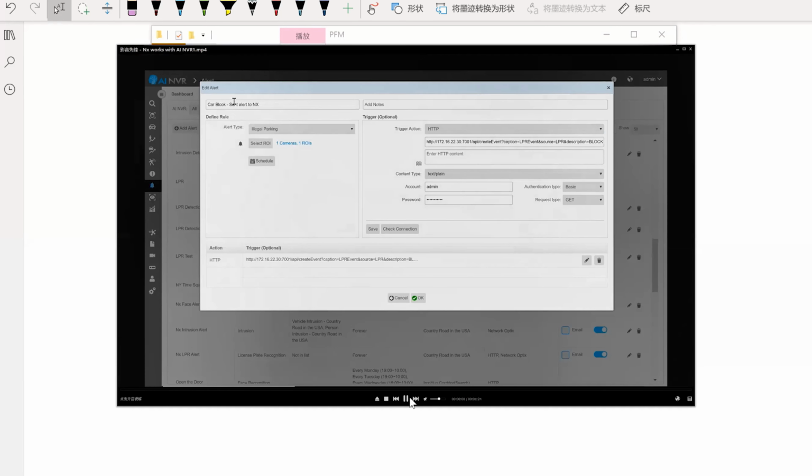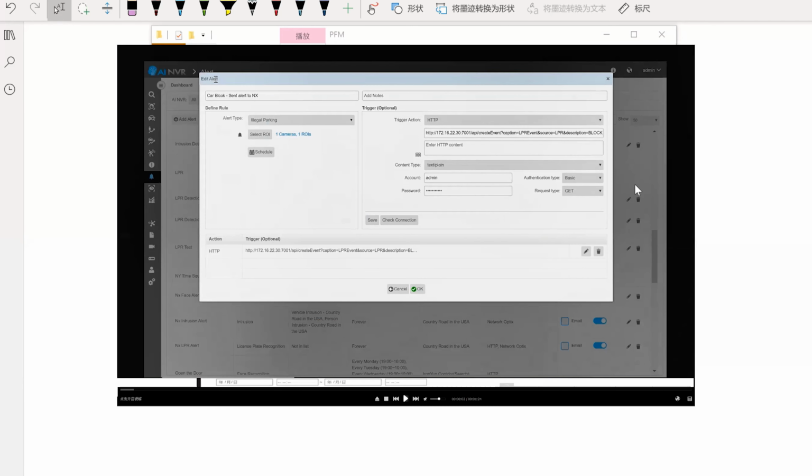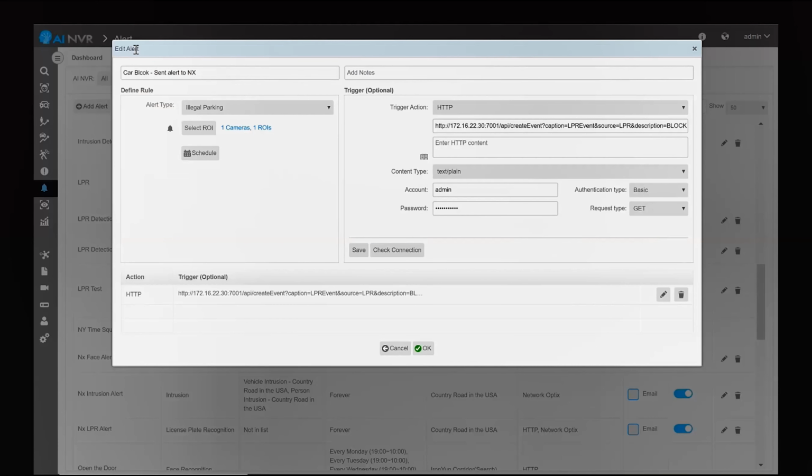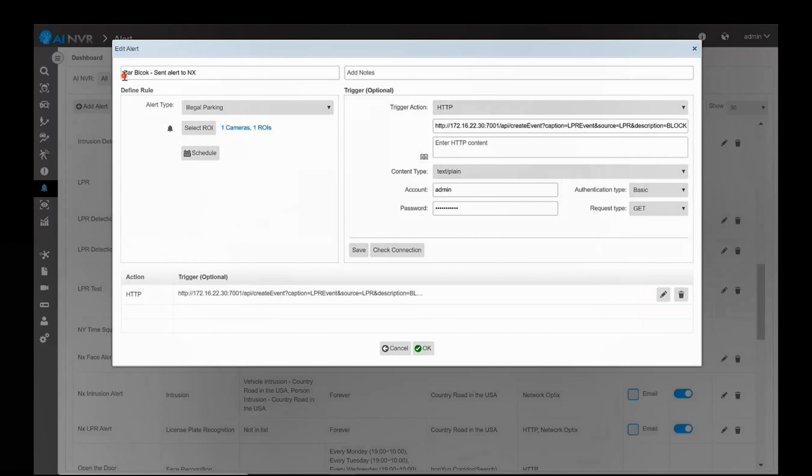Okay, so here we need to set up the alert from AI NVR. You can say in this case, AI NVR is just the engine to communicate with the parking lot facility management and the Nx. Here I'm going to show you how we send the alert to Nx. Once a car blocks the way, I send the alert to Nx.